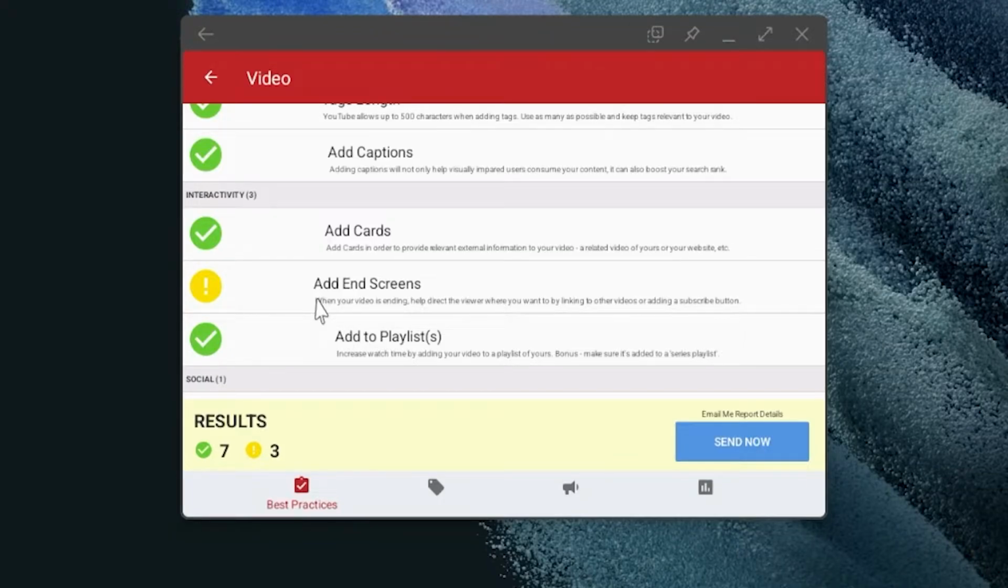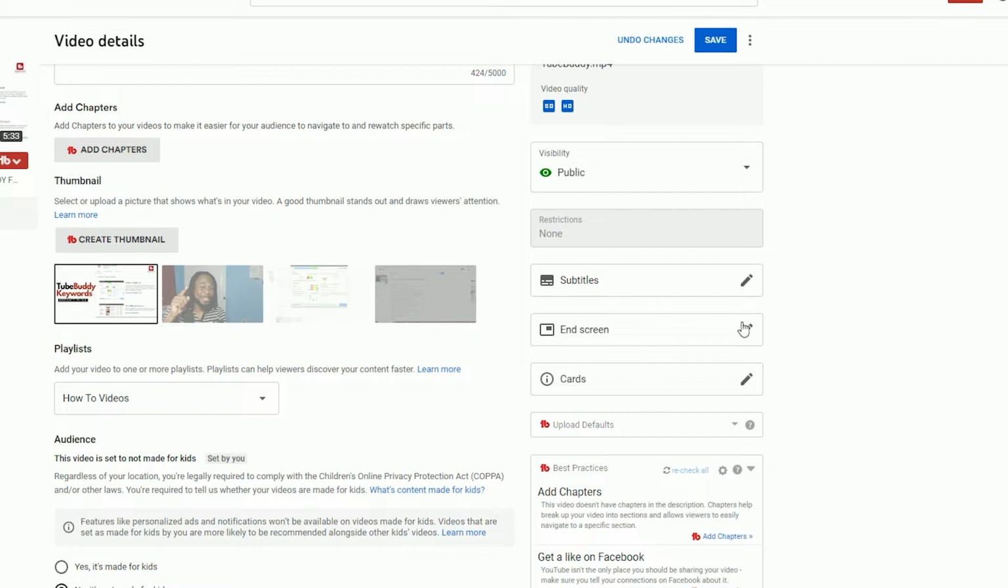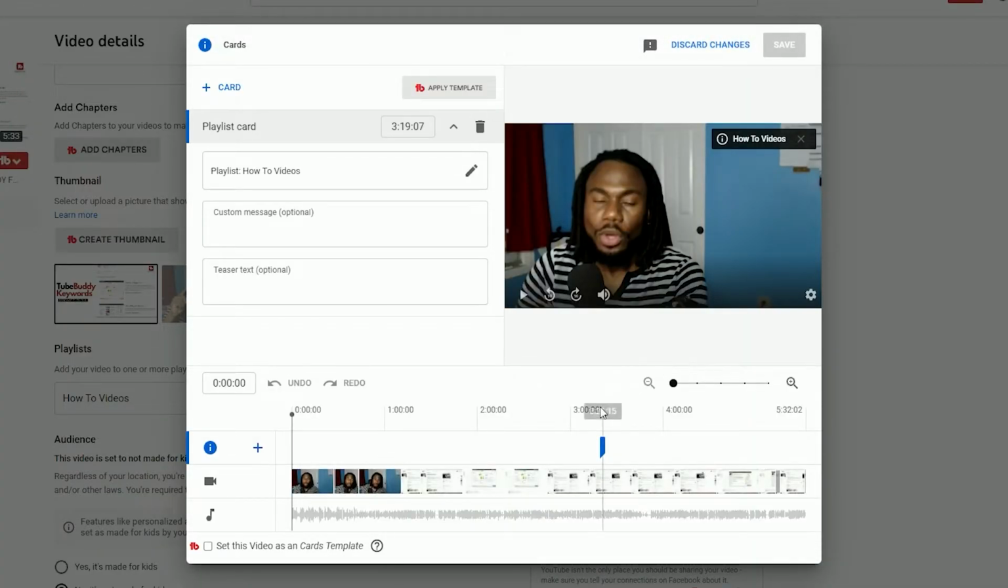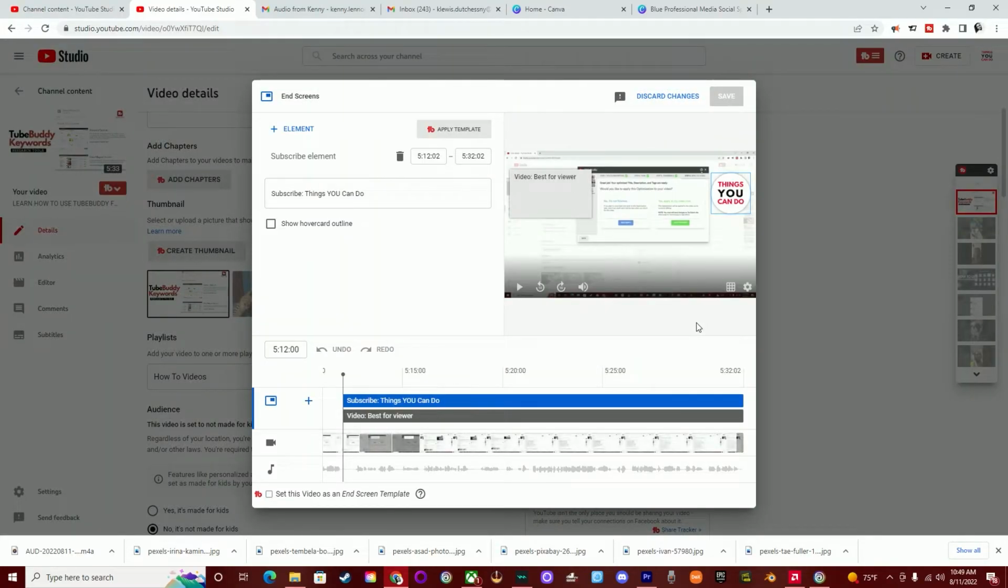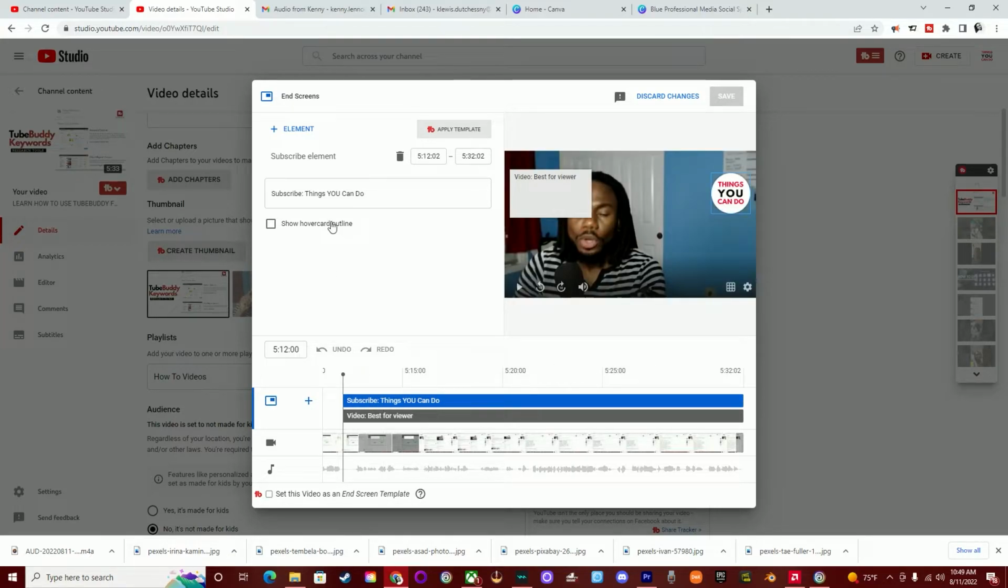So for the interactivity section, they recommend you add a card, and that is just to recommend, for example, if I said go check out the video that I posted on tags, I can just slap a quick link in the video using a card. An end screen also helps to optimize videos that you've posted in the past, so definitely take full advantage of that.